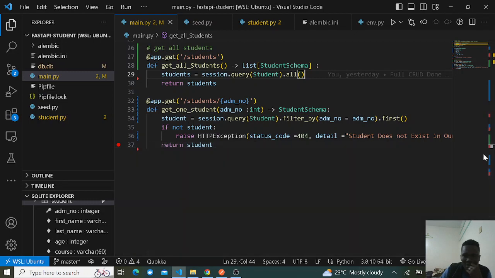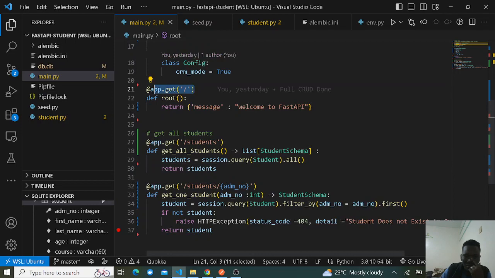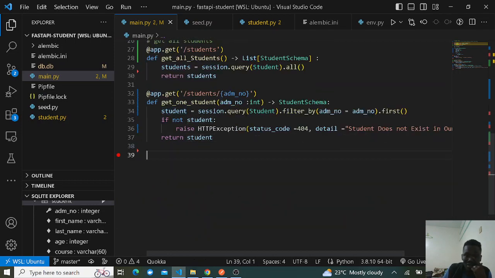I think that is all to do with FastAPI in terms of GET requests. So the next one, we'll look at post, put, and patch requests.